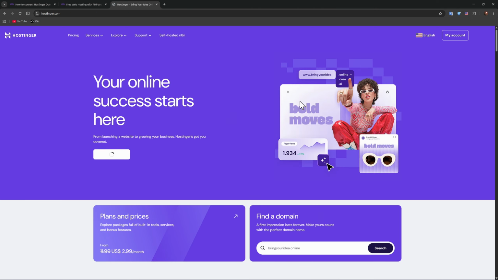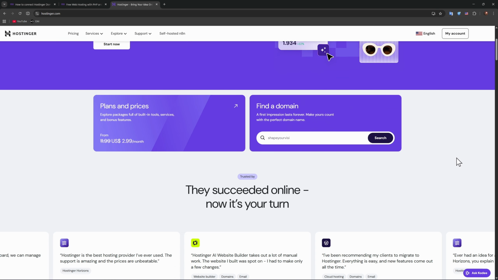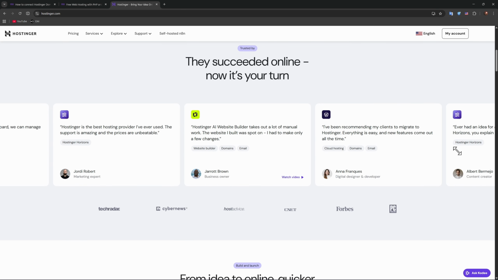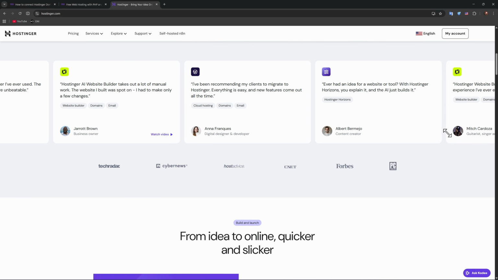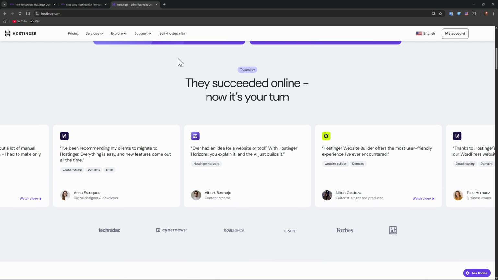And then you just change name service in Hostinger. You log into your hPanel, go to Domains, select your domain, open DNS/name service, choose change name service, and then replace Hostinger's default ones with Infinityfree's and save the changes.